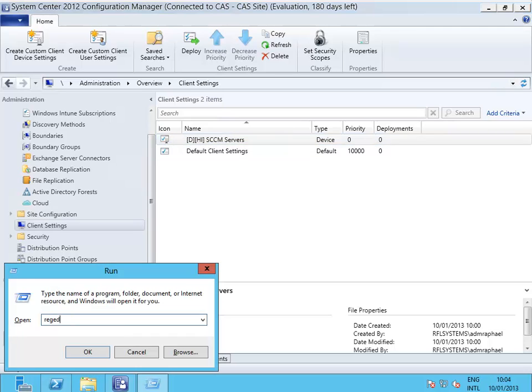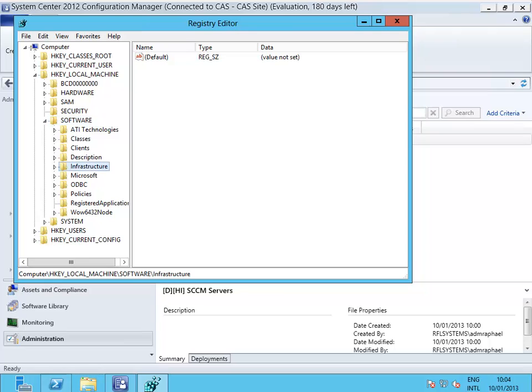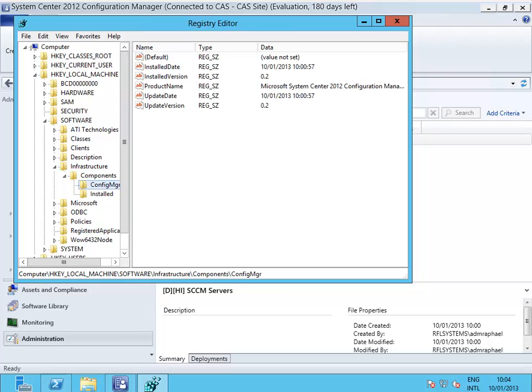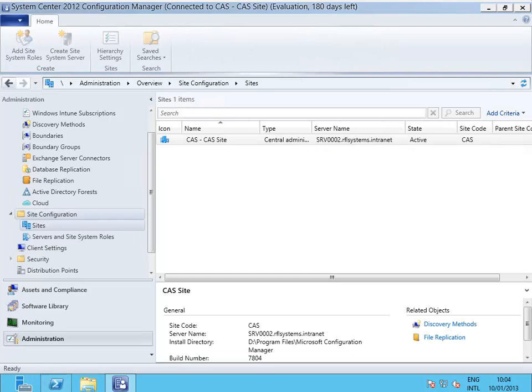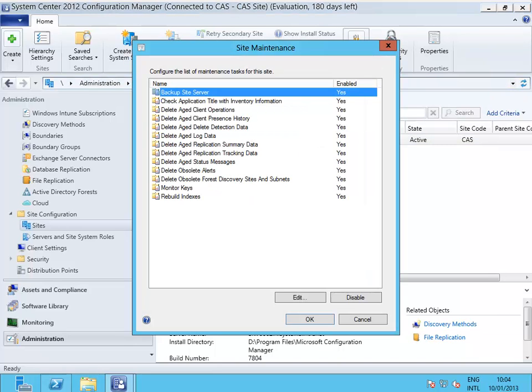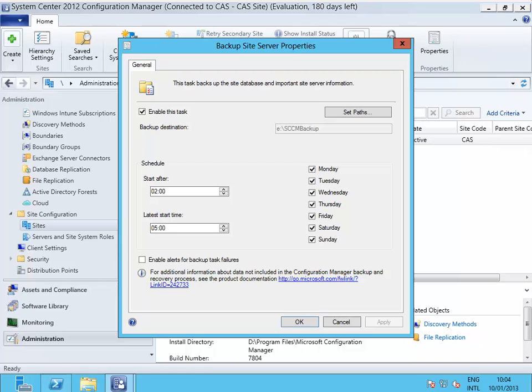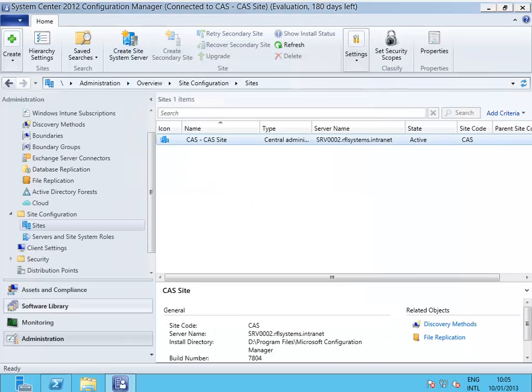Basically, this information is going to be collected from the registry. And here we have the date it was installed, the version, and so on. And the site configuration, basically, we have enabled the backup site server. Now we can see here the folder that we created before. And that's it so far.